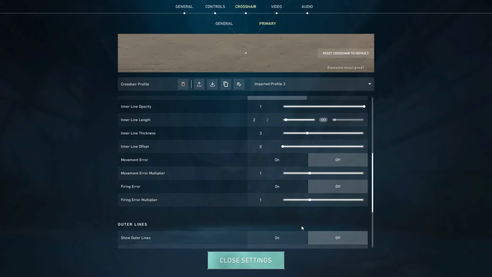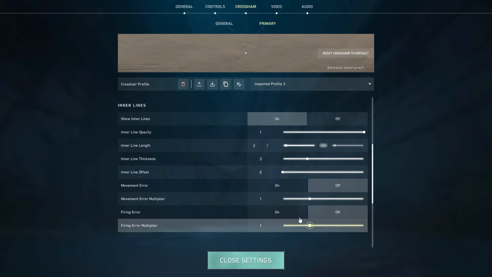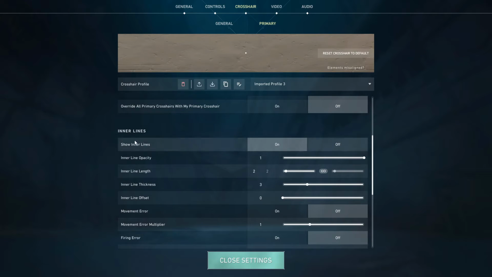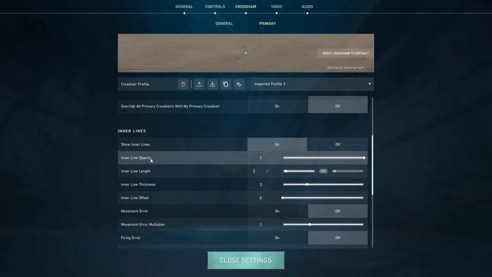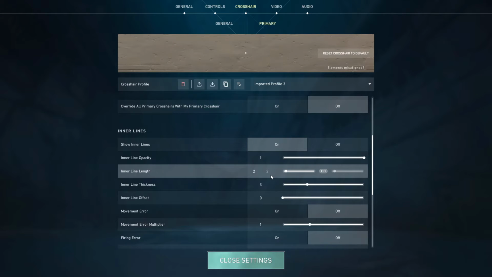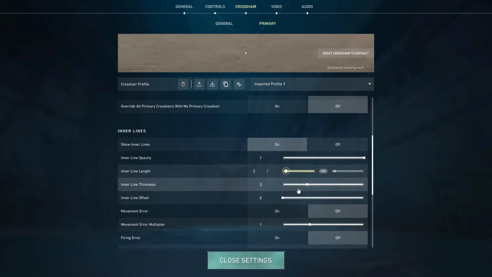And what you need to do here next is to just go to show inner lines and turn on show inner lines, and then make inner line opacity 1, as you can see here, make it 1, and then inner line length, you can make it 1 or 2, because if we go on 3, as you can see here, it's not a dot. And then inner line thickness, it's completely up to you here.